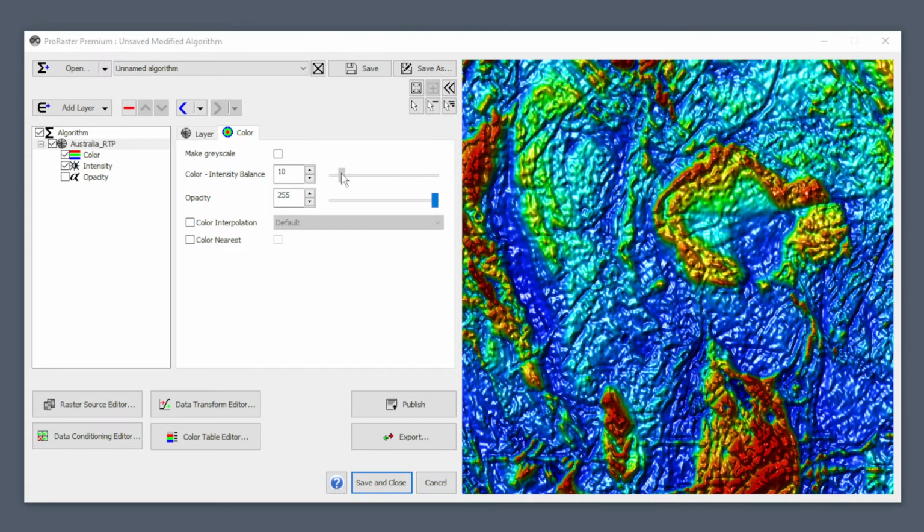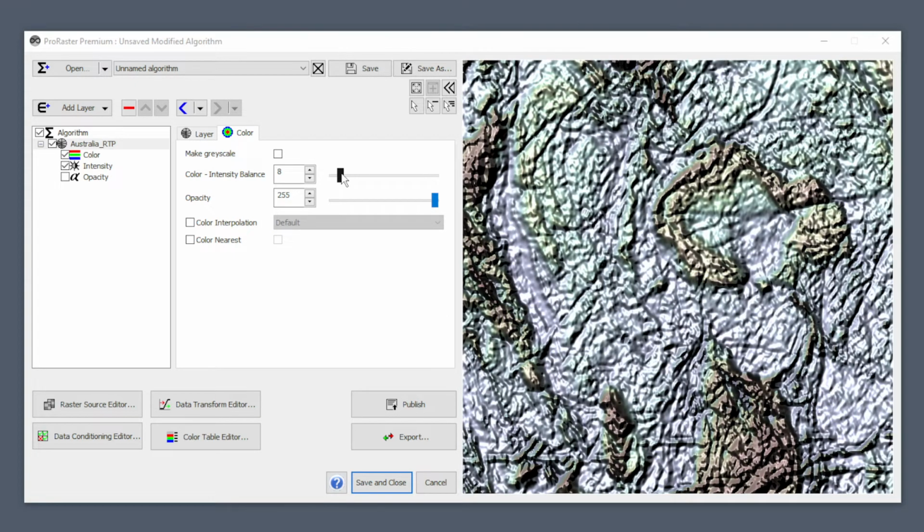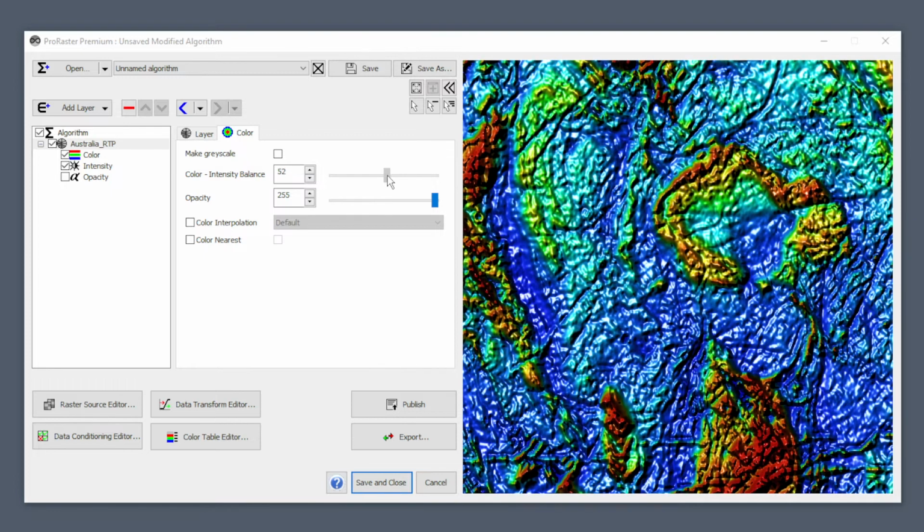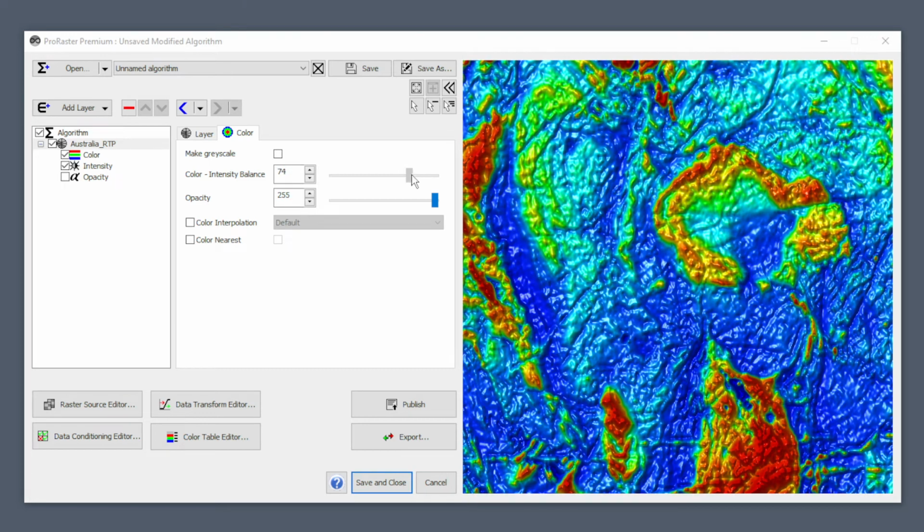So if I drag it right over to the left here, I get almost no color and full shadow. So we go from full shadow, slowly bringing in more and more color until we've got full shadow and full color. Now we have full color, and now shadow is starting to drop out.